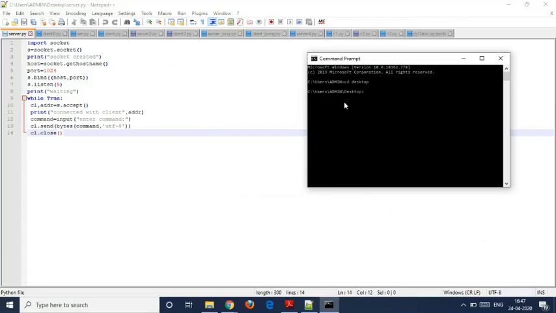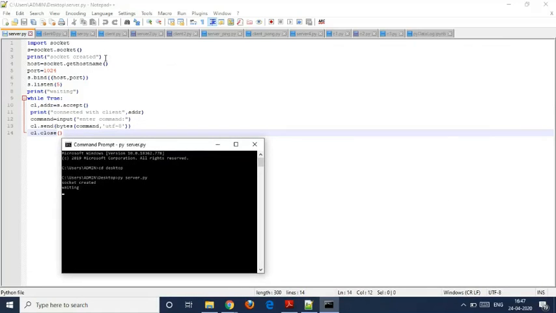We are into desktop. This is basically the location where you have saved your program. You can use any location where you are saving the programs. After that, we will use python or py, then the name of the file which you have saved. In my case, it is server, so I am writing server.py. When I enter, it is showing socket created and waiting. So it will keep on waiting till it gets any request from the client.